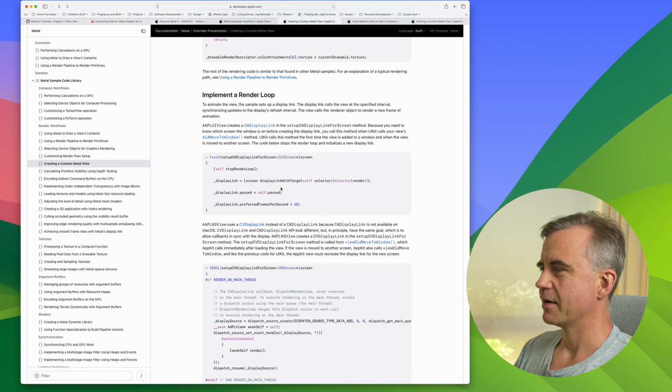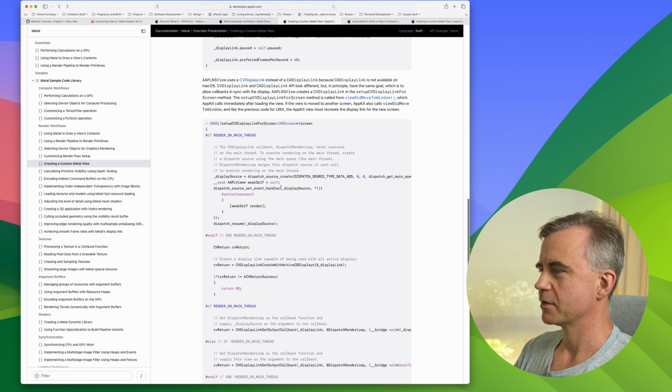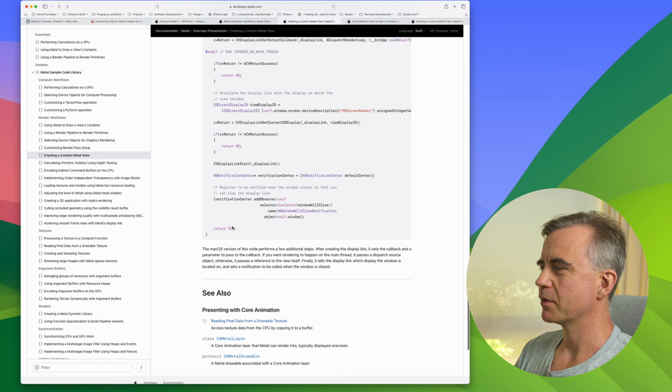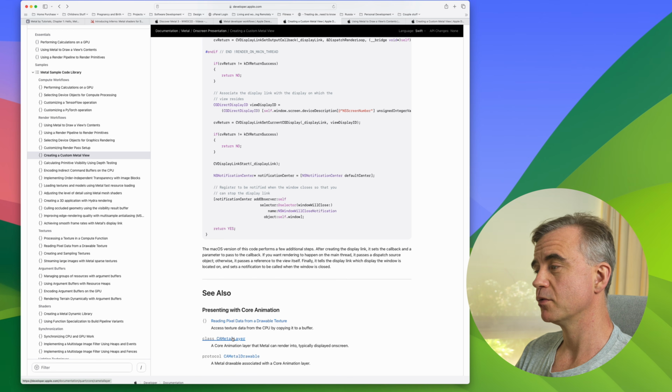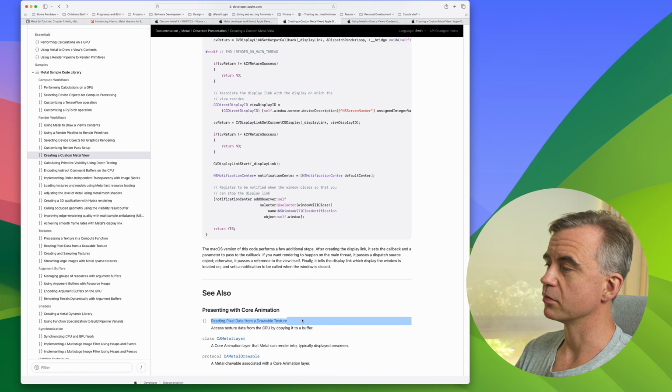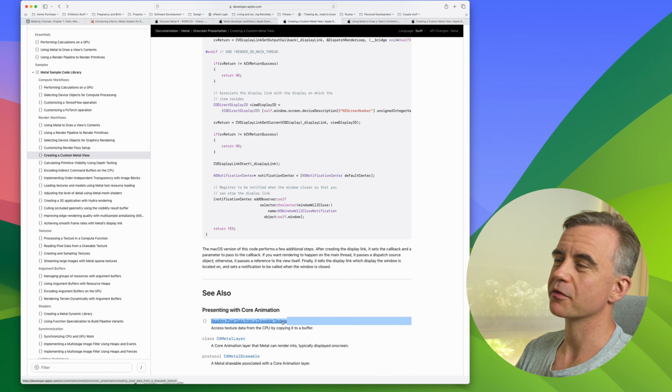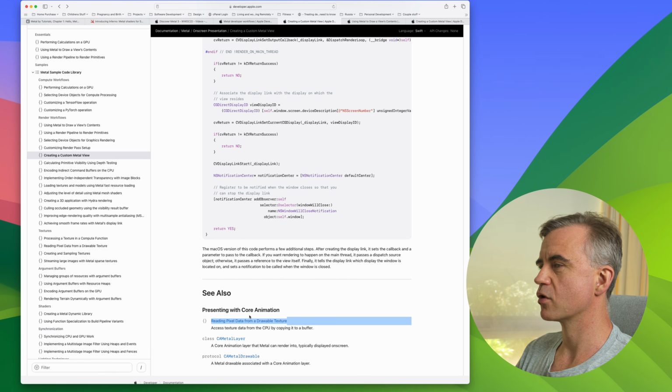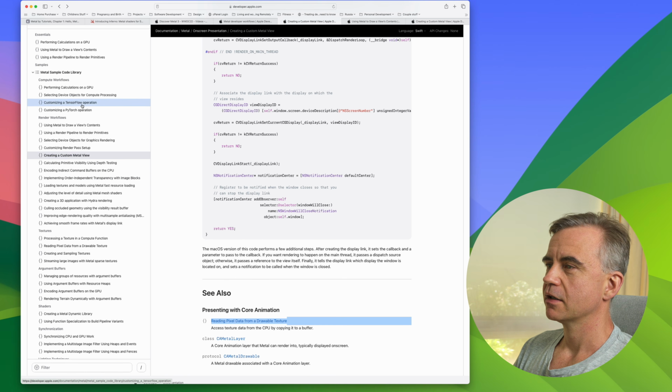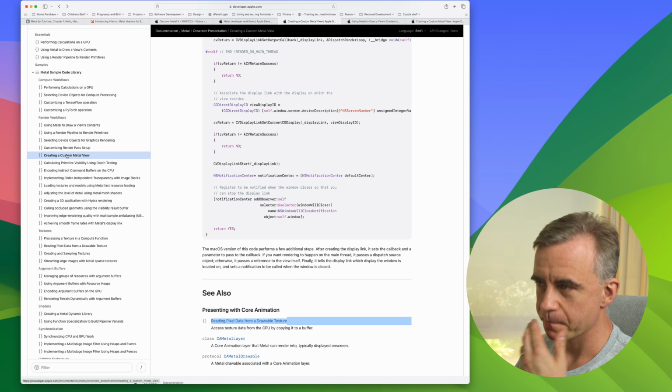All right, so what else do we have here? We have CVDisplayLink. So we have the Metal view, and we have a Metal layer, a Core Animation layer that Metal can render into, typically displayed on screen, reading pixel data from a drawable texture. So this is what we want really, like when we were talking about rendering the triangles, we have to draw it somewhere. Again, we don't have direct access to the screen, but we have something that allows us to synchronize with the screen refresh.